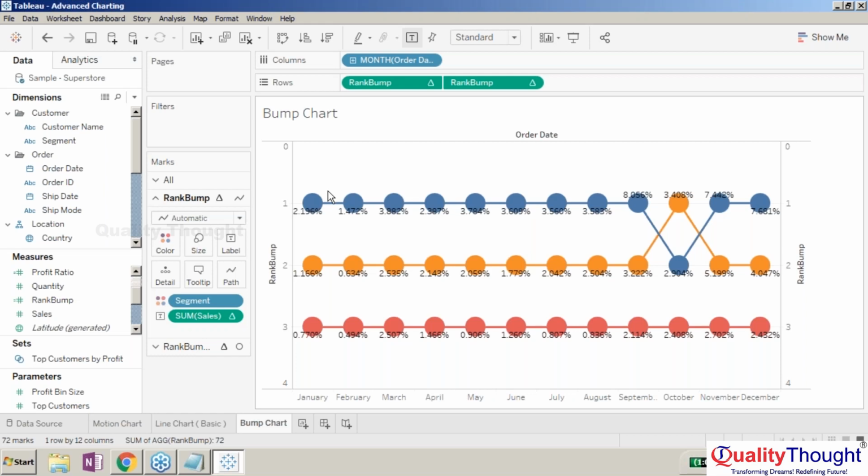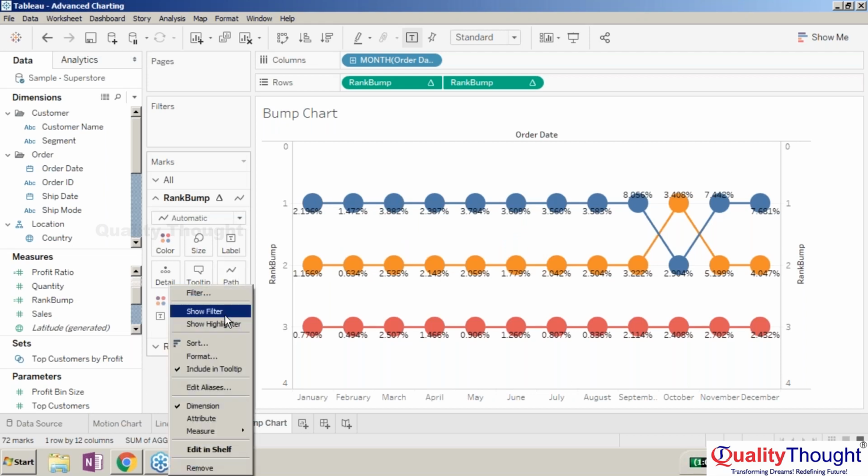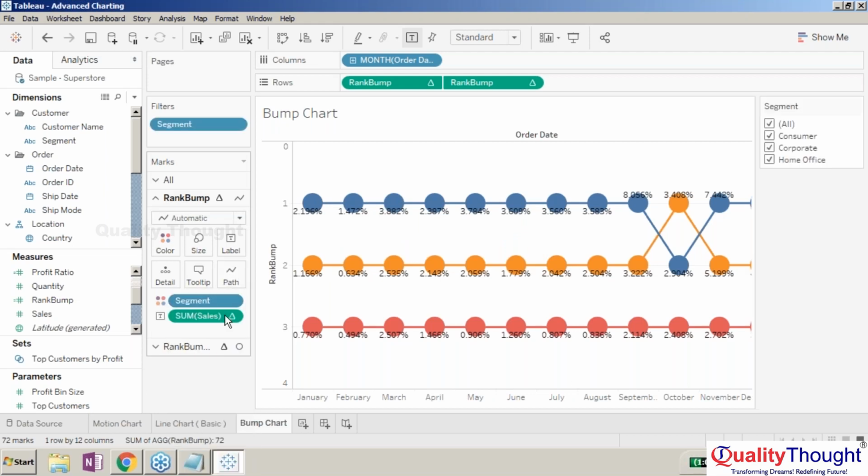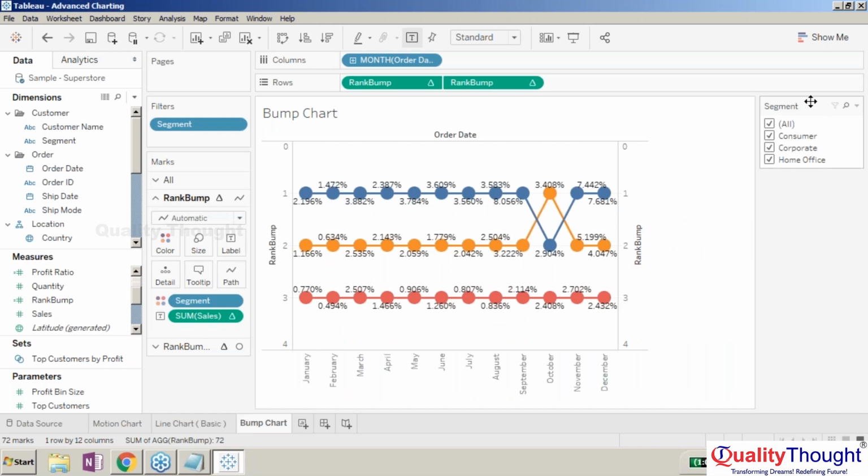Guys, are you there? Let me show you the show filter. Now you tell me. Did you understand this one first of all?